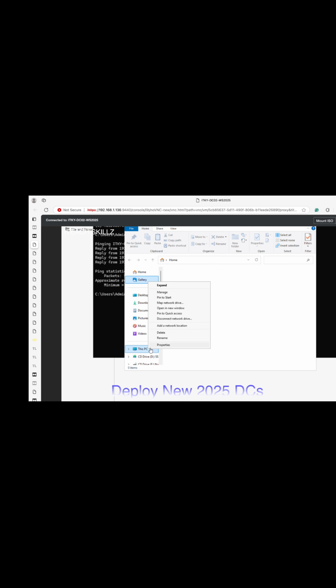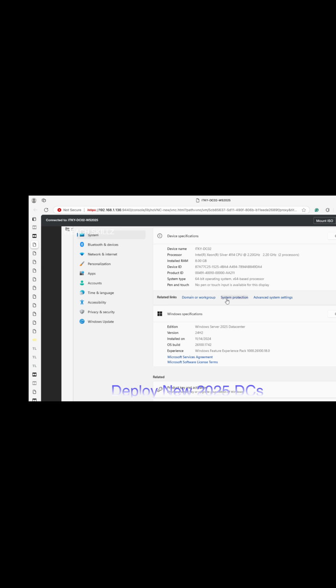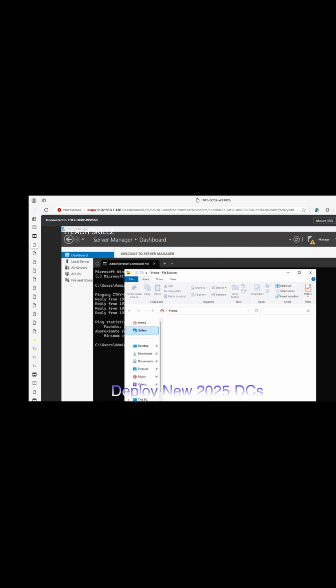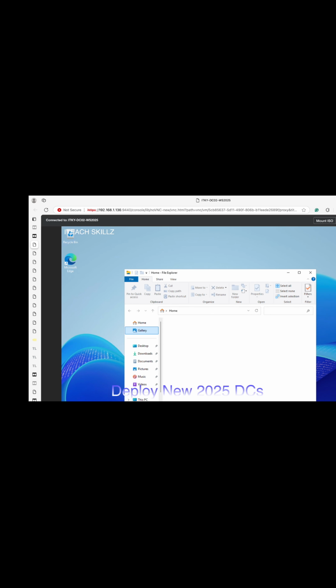Now we're gonna go ahead to the properties. We're gonna go ahead to domain, change domain, type in our domain name. Actually, we're not joining this to the domain. We're promoting this to a domain controller, not joining this to the domain. So we're gonna need to get out of here. We almost got too excited there.